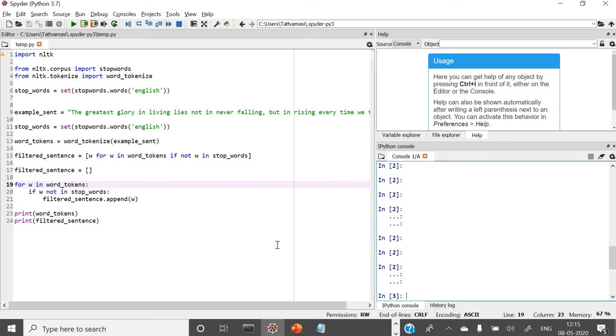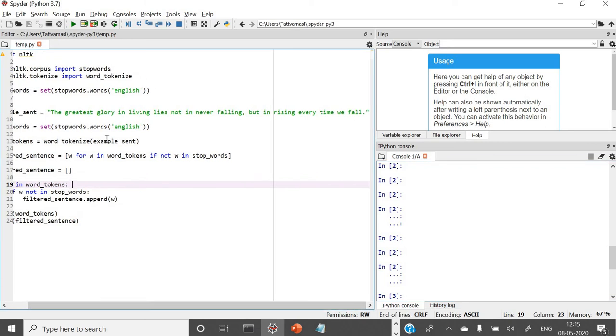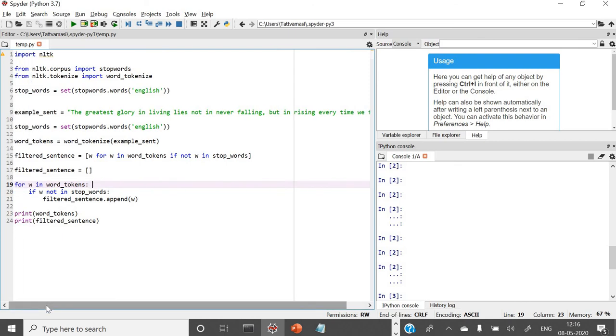The sentence is, this is a famous quote. This is a very nice quote. This is the quote: The greatest glory in living lies not in never falling, but in rising every time we fall. It's a very beautiful quote. So I'm trying to remove the stop words from this.